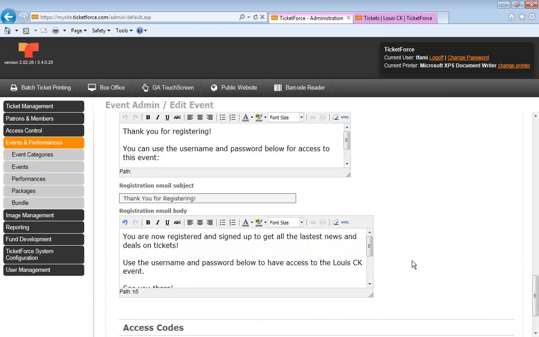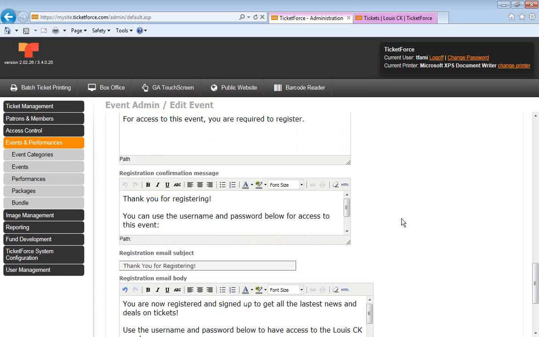Or a patron can be automatically logged in upon their registration. Once they click Enter and click Register, they will be taken to the event landing page. The third option, the custom confirmation message, displays on the site after registration and cannot be enabled at the same time as the auto login. Once again, this can also be used to give a username and password for access.